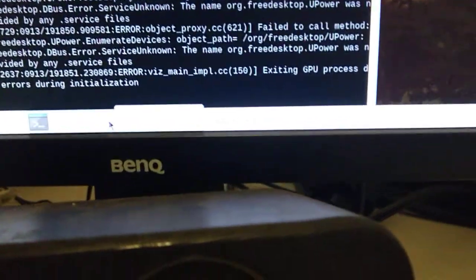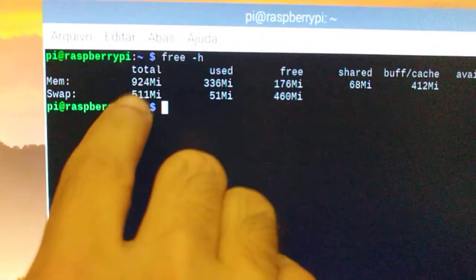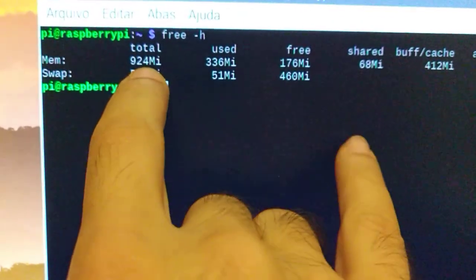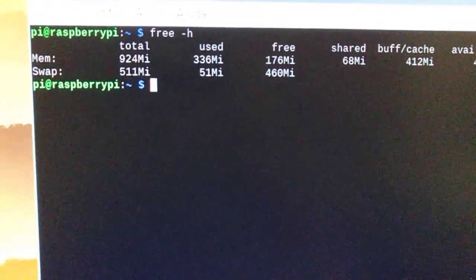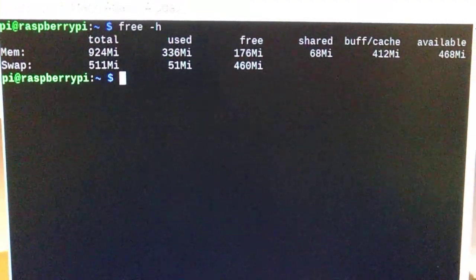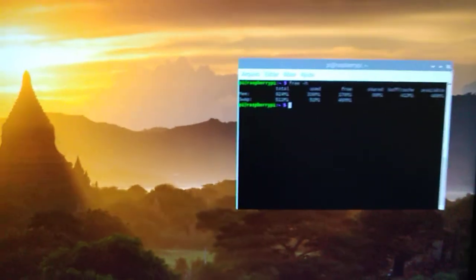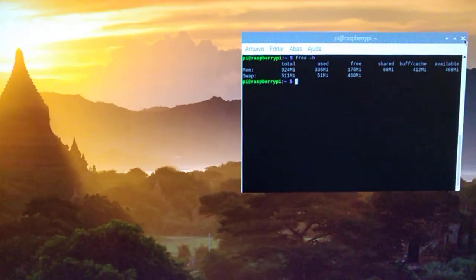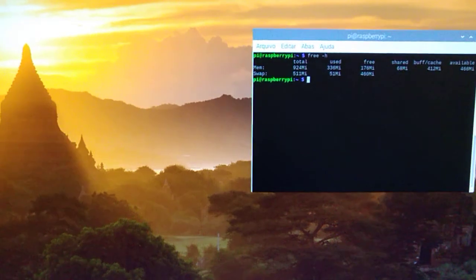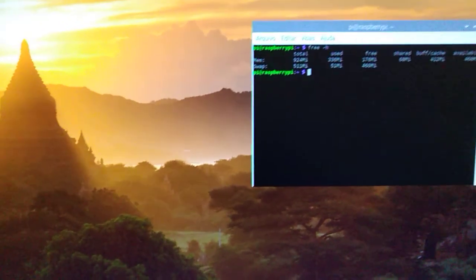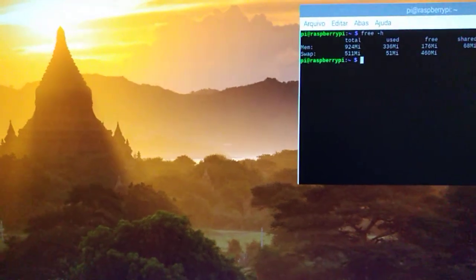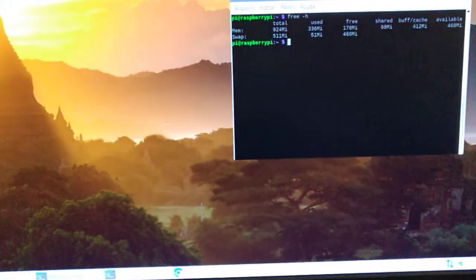A Raspberry Pi 2 is a very simple computer, and it has just 1 GB of RAM memory, and it's very slow to use as a desktop. You can use it with emulators to play Super NES or any other emulator that you want, but to use it as a desktop, it's a very slow computer for this.